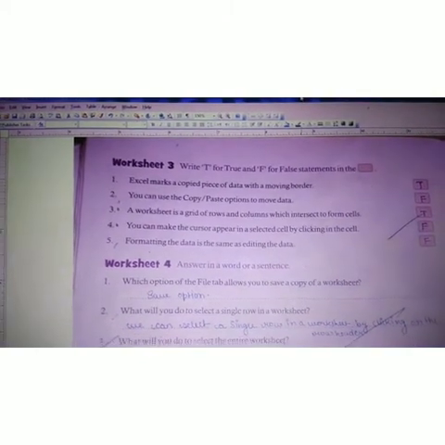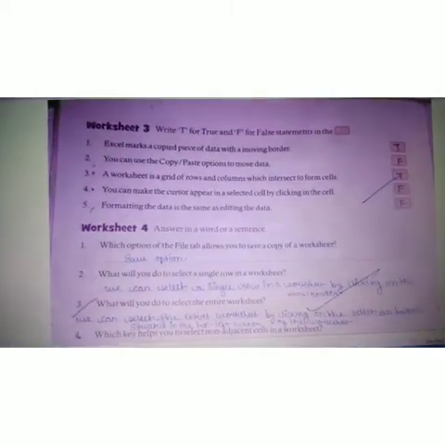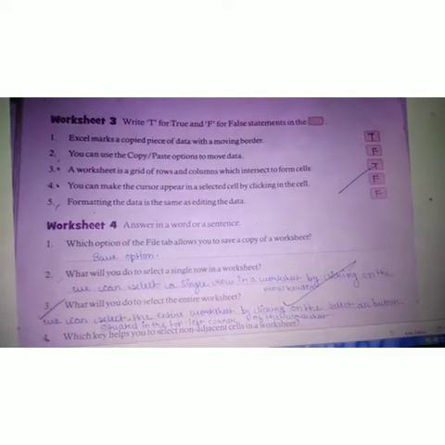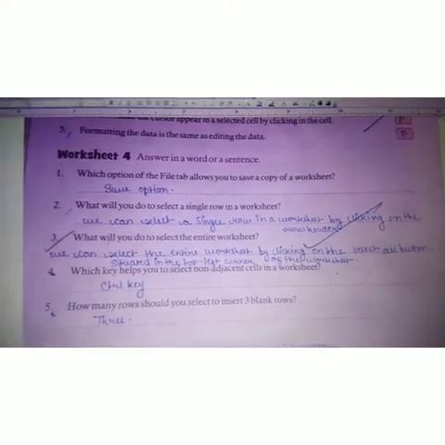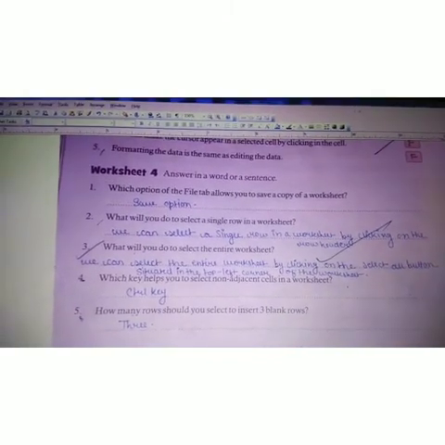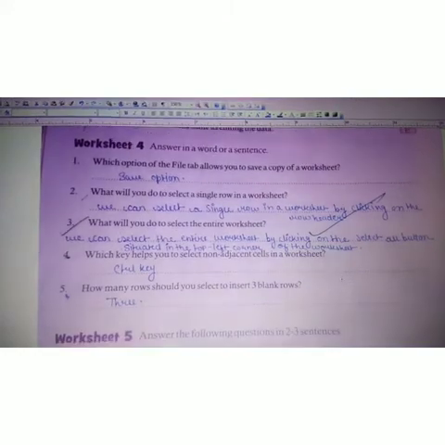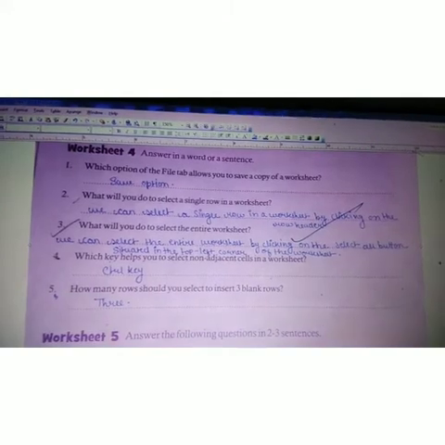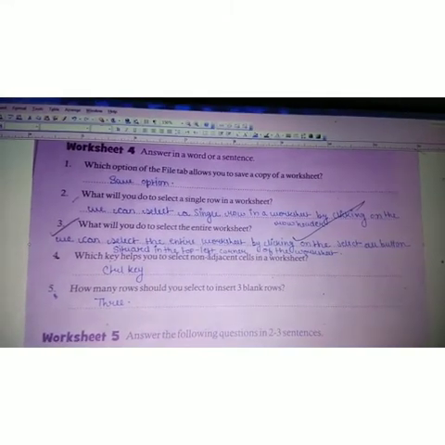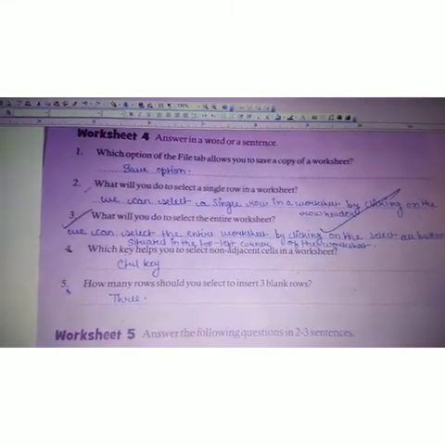Now come to worksheet number 4, answer in a word or a sentence. First question: which option of the File tab allows you to save a copy of a worksheet? It is the Save As option. Second, what will you do to select a single row in a worksheet? We can select a single row by clicking on the row header. Next question: what will you do to select the entire worksheet? We can select the entire worksheet by clicking on the Select All button situated in the top left corner of the worksheet.